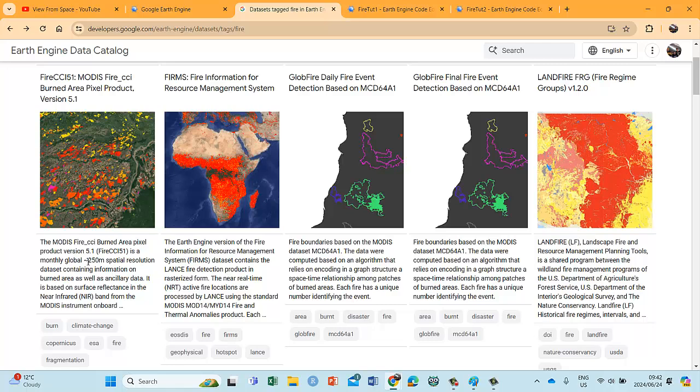So that's already a good one. 250 meters, so that's also very good. It's based on the surface reflectance near band from the MODIS instrument, so that looks like a neat little one. It fits the monthly pattern. It fits the spatial resolution. It's on MODIS, meaning it will be up to present. It covers burnt area, so that's fine. MODIS would cover the whole globe. So that seems to satisfy all my 5 criteria.